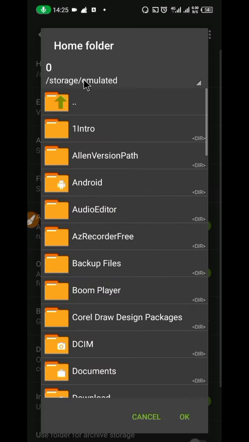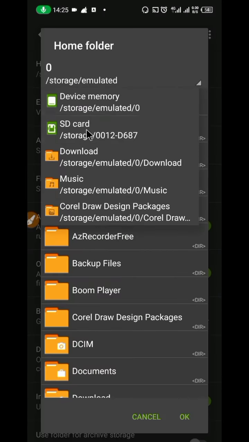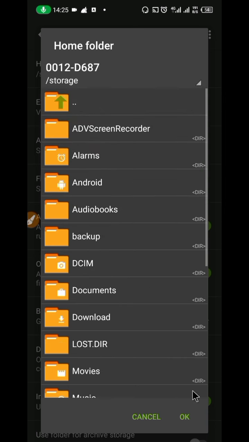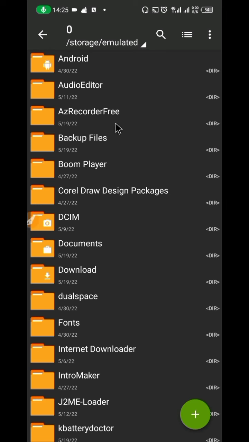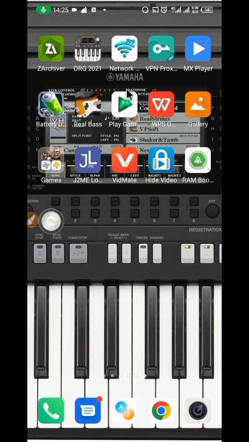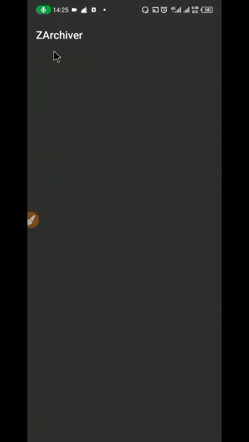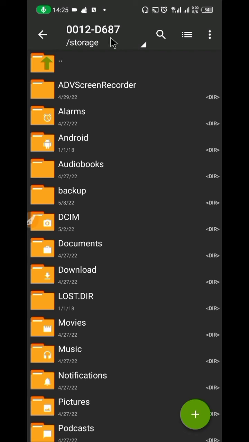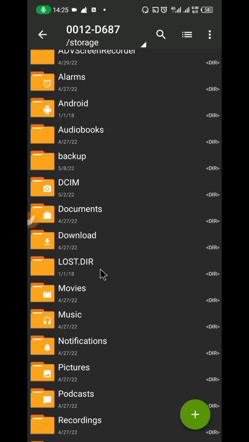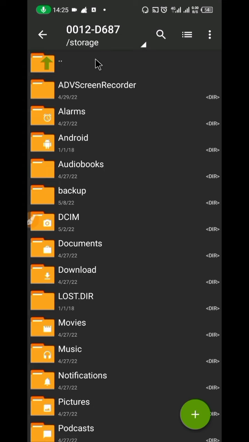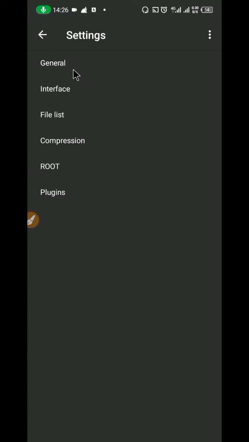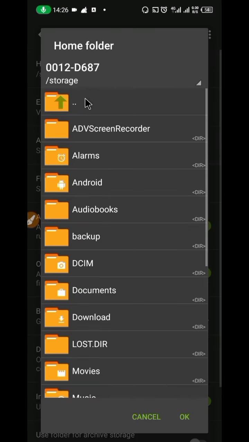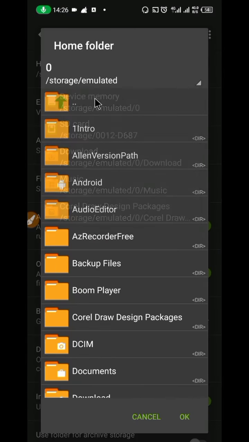Home folder. If you don't want home, you want storage, your SD card. I put my SD card in right now. So if I go back and exit out of the app, and anytime I want to come in, SD card. That's my memory card. And you see it works. It absolutely works. So let's go back to general. I'll put back my device memory.